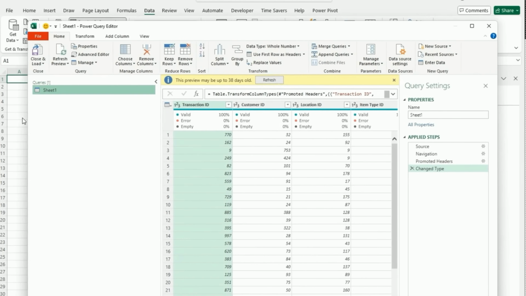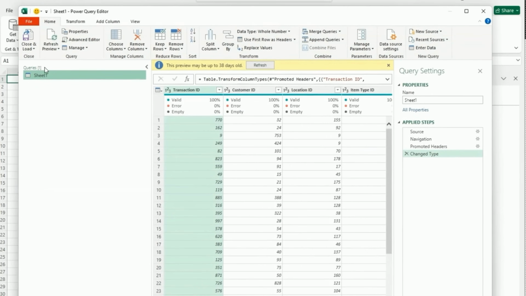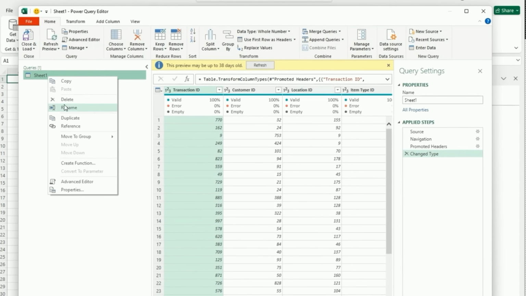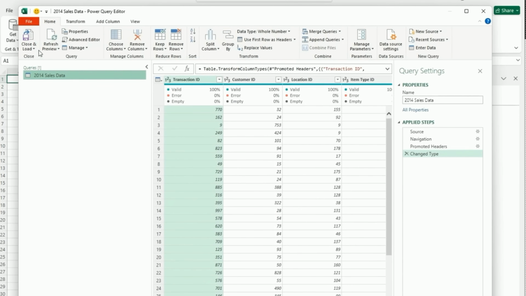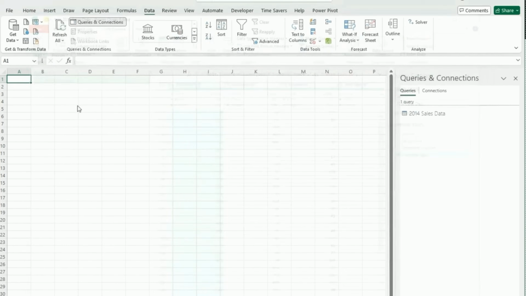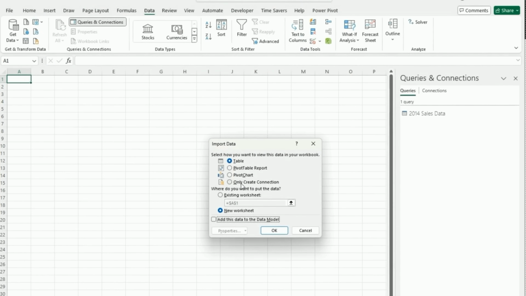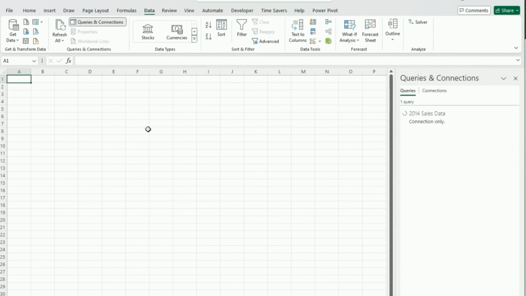Our Power Query editor will open up. Now we'll just rename this to 2014 sales data. So right mouse click, click on rename, and we'll rename this to 2014 sales data. Click on close and load to, and then select only create connection. Now we'll repeat the same process for each Excel file.